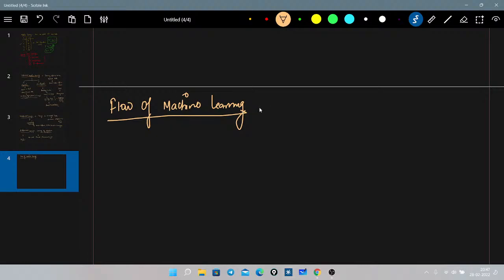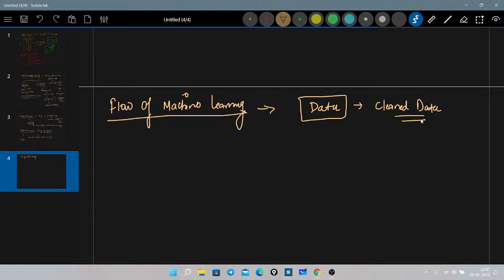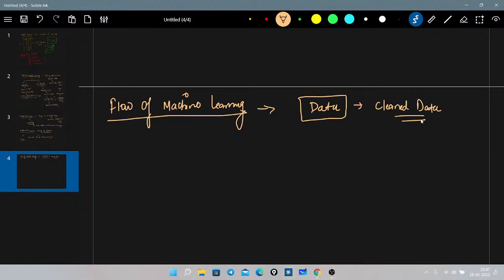Now, what is the flow of this? In the first step, first of all, we have data. Now, this data is your cleaned data. Just remember this. This is the data that we have cleaned using so many techniques that we have already learned in the previous session, like using pandas, feature engineering, feature encoding, outliers, everything you have done. It's a proper data now.